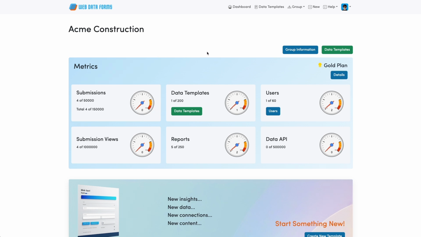Right now I'm on my dashboard page for Acme Construction. For those of you who are just joining us for the first time, look at the links and see the other tutorials to see how we got to this point, how to create a simple form, etc. If you have any questions, refer back to the other tutorials. So let's create what I'm going to call a scheduler, or a booking form, for equipment.